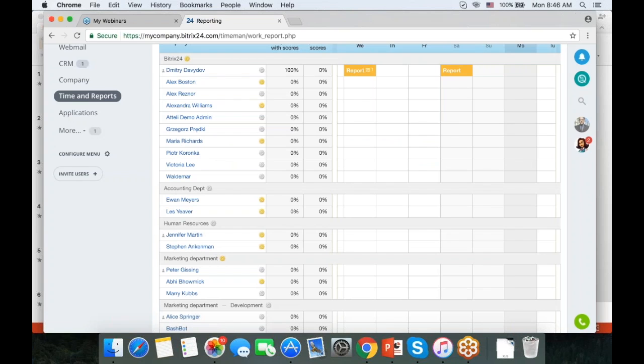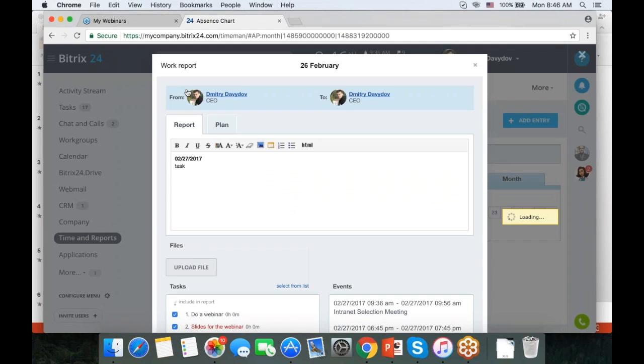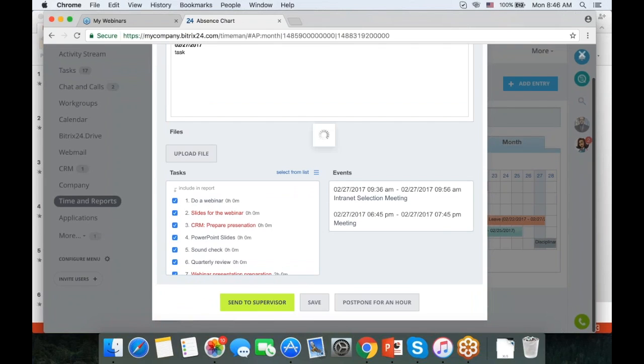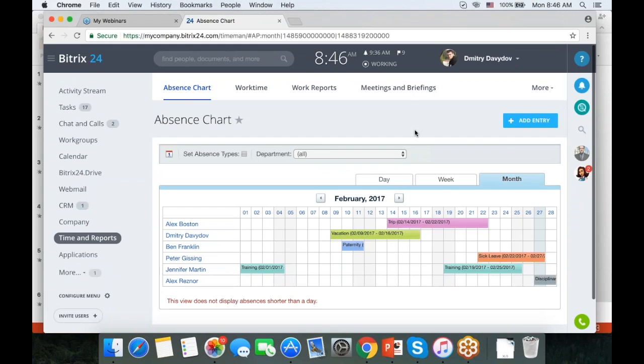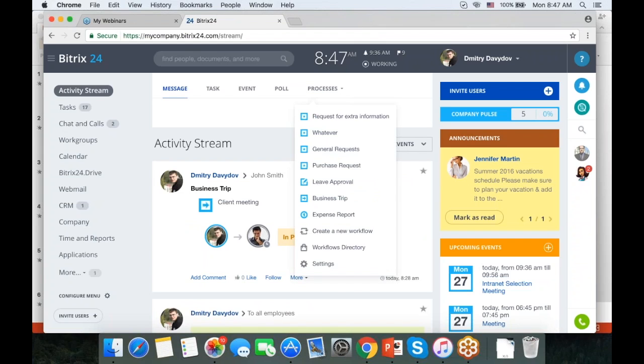So that is as far as work reports go. And like I said, that's what a work report looks like. We do have leave request approval workflows. Our leave approvals are exclusively for approving or denying requests. We do not calculate the balance of the remaining vacation days. And this workflow is automatic. It's available in your activity stream, this one right here, leave approval.